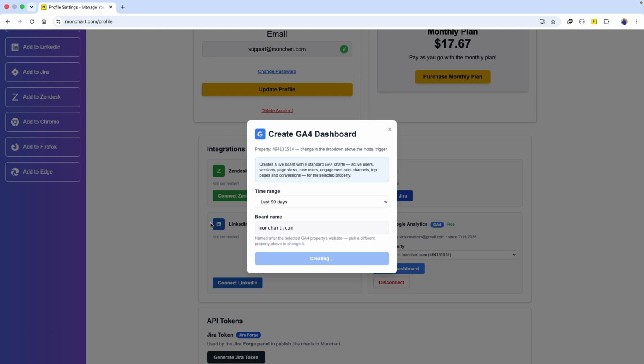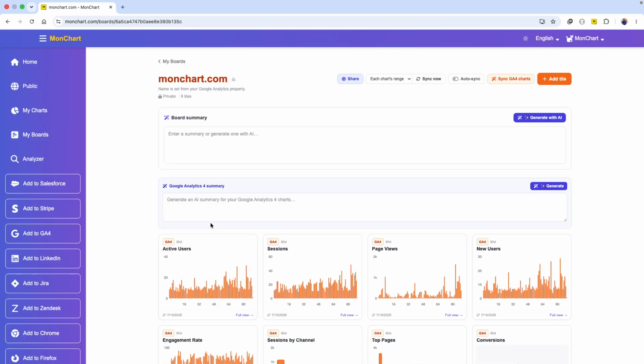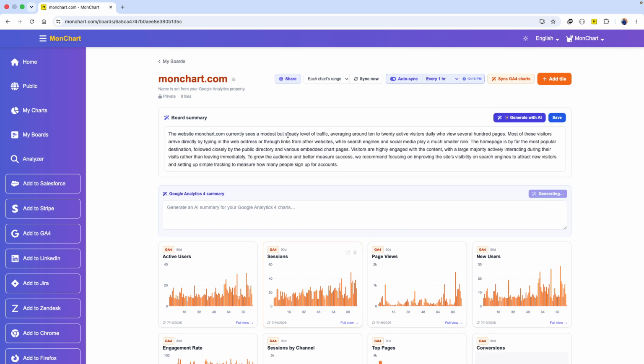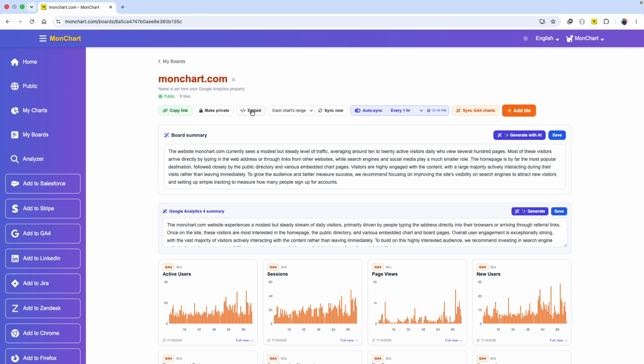You can automatically see different types of metrics: active users, sessions, dimensions, and so on and so forth. That is live Google Analytics charts. You can auto sync data, for example, every 1 hour, and generate a summary using AI related to your data. Okay, and after that you can share it with your audience or embed it on any website.